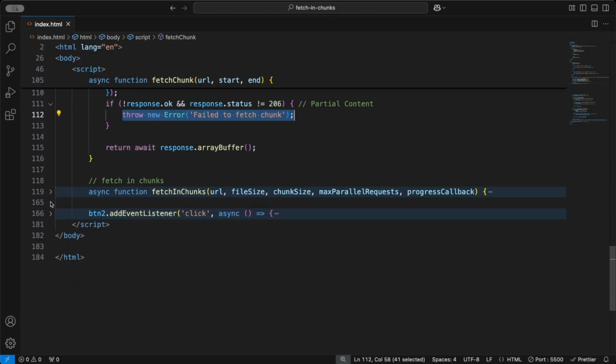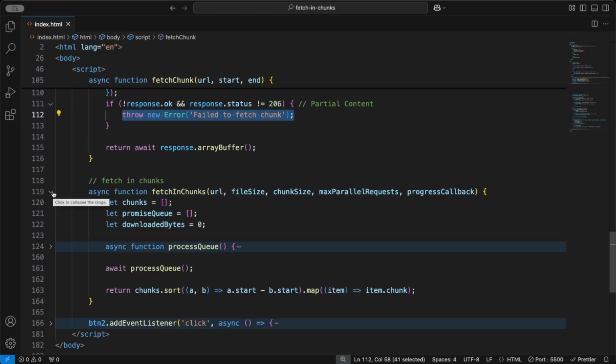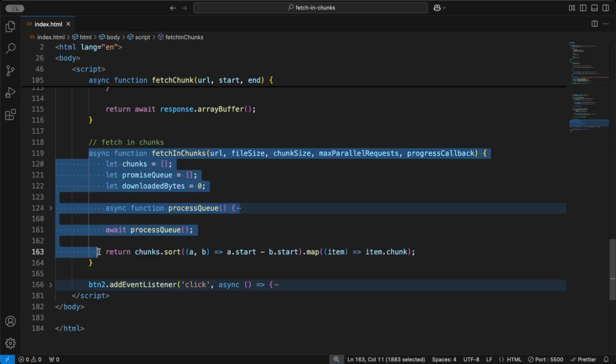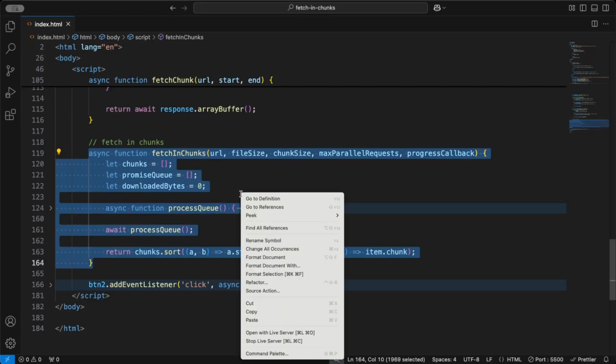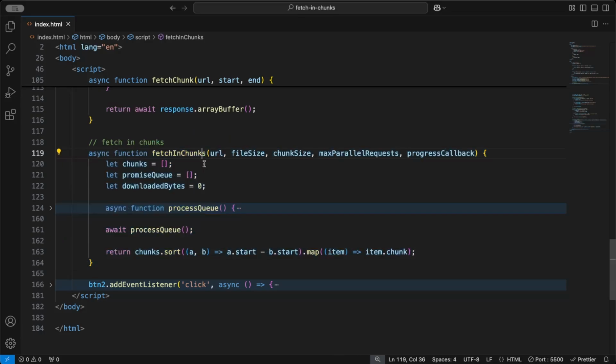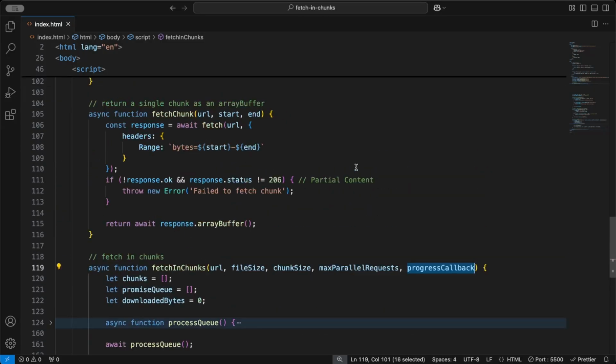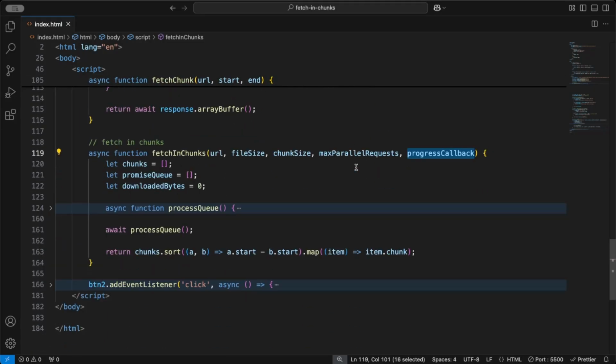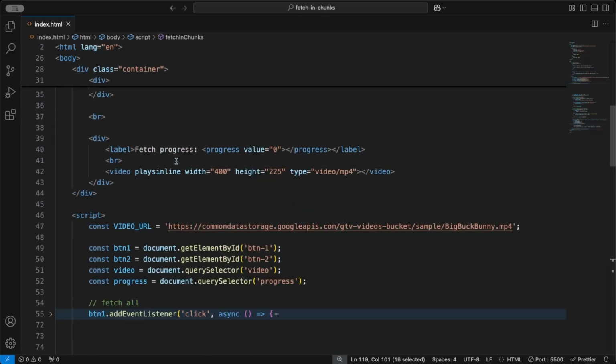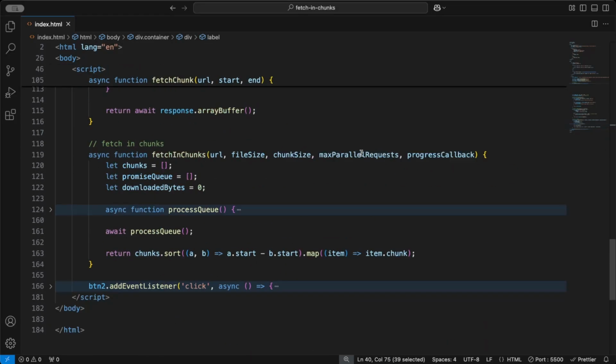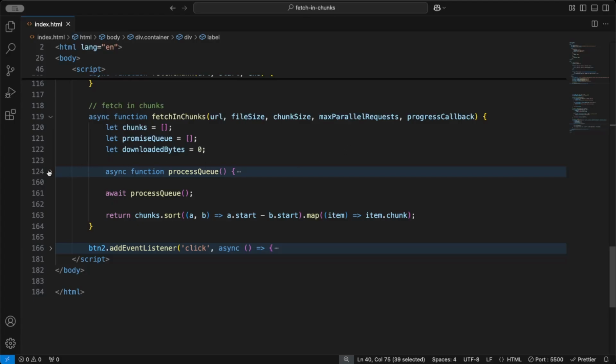Cool. Now here comes the important function. This function is responsible for fetching all the chunks. You can see the definition of this function. We are receiving the URL of the file, the size of the file, the size of the chunk, the maximum parallel requests, which means the queue size, and the progress callback. So what is a progress callback? By using the progress callback, we can update the progress of the file. Over here we have a progress element. Cool.